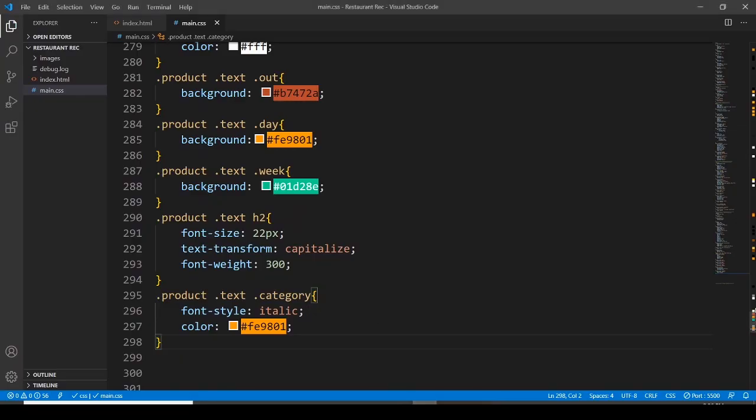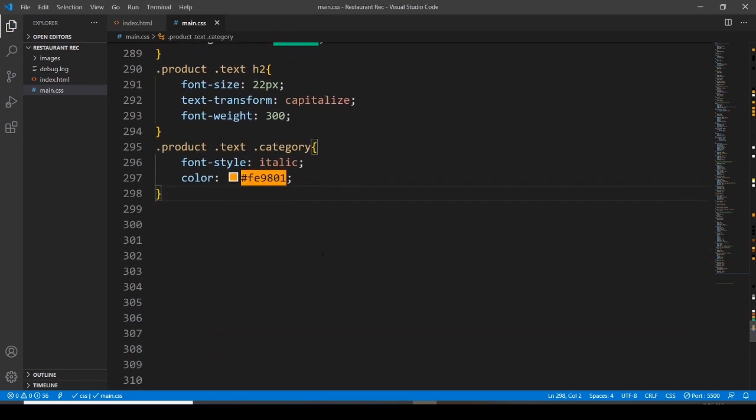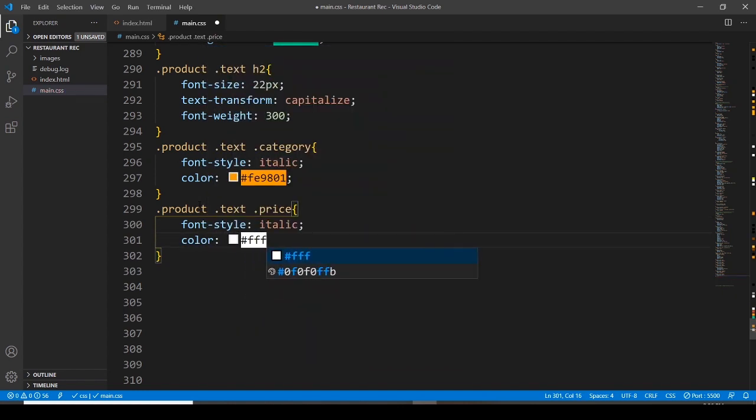Now let me bring it here, and then we have to go with the product text and then price class. So the font style is going to be italic, and the color is going to be white.